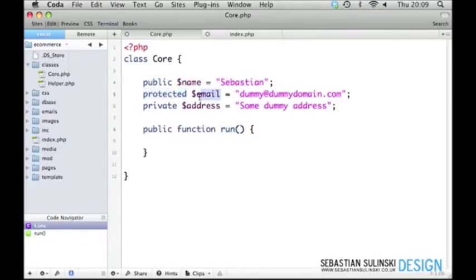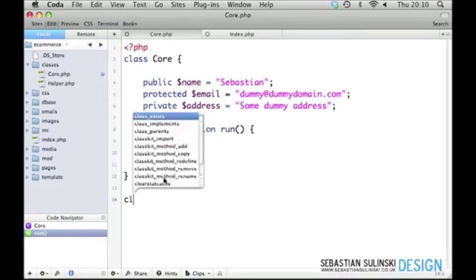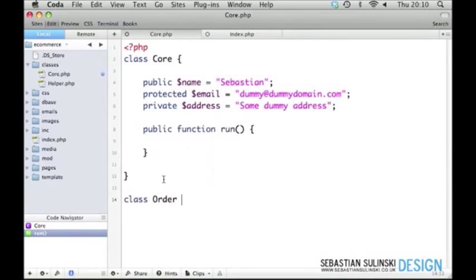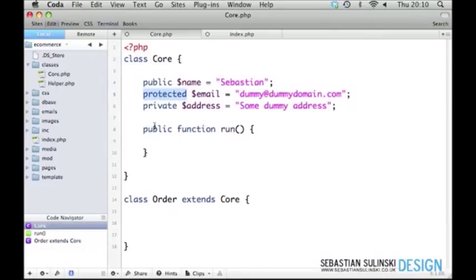Protected allows you to use the property or the method inside of the specific class, but also in a class which extends this class. By extending, I'm referring to a situation like this. Class, let's say, order, extends core. And now what is happening is all these properties which are public and protected, same as methods with the same scope, are also available inside of this new order class, because it inherits all these properties and methods. The only thing is you cannot use private properties. They are only available for the core, for the class within which they were created. So you won't be able to use private.